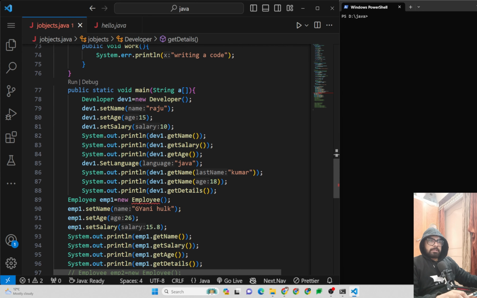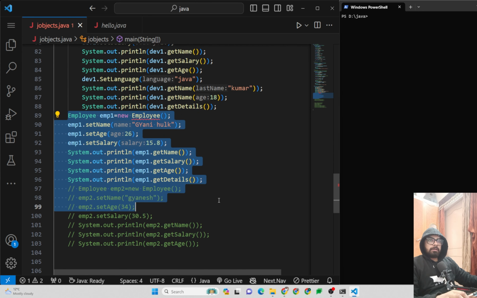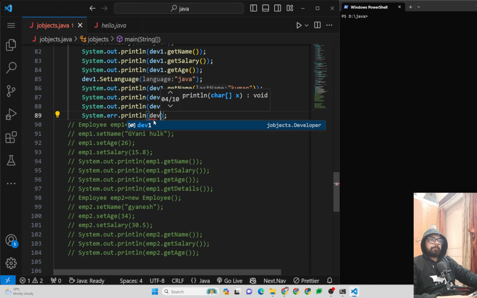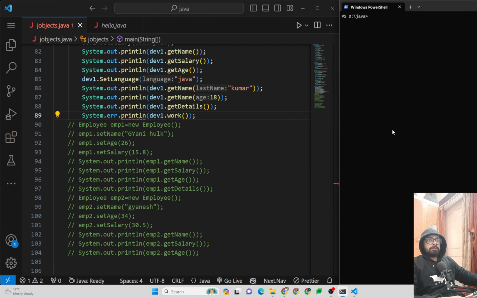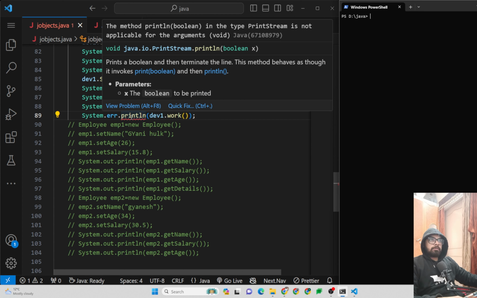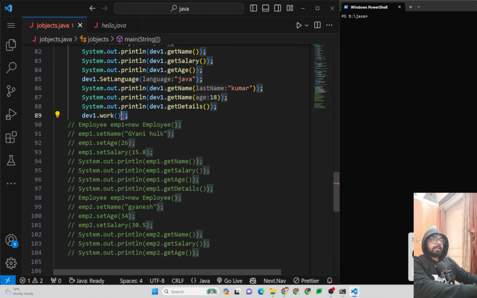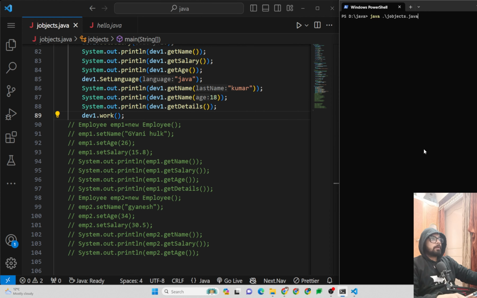Now if I go inside the developer and try System.out.println of dev1.work, I am getting an error. Why? The method println is not applicable for the argument, because I'm not returning anything here. If you remember, we have just printed the value to the console. Let me run it. You see, writing code.